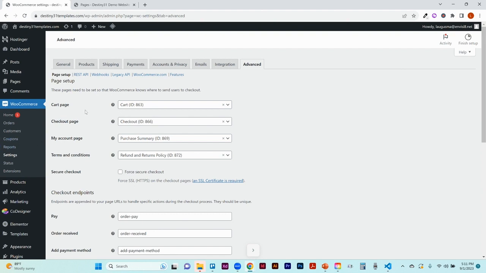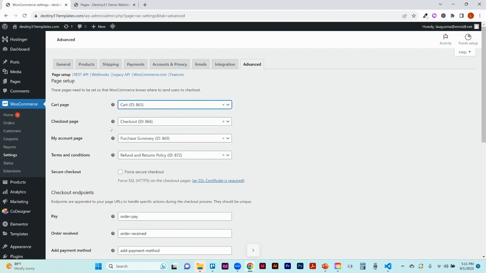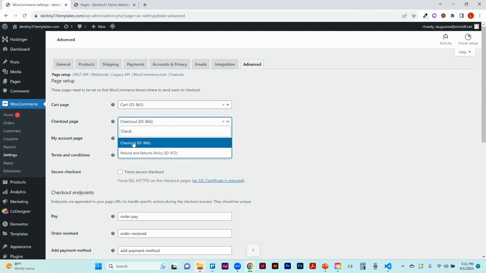Here, under the cart page, what you're going to do is link it to the page that's in the template. So you're going to go ahead here and click that drop down. You can start typing cart, and it's going to start populating it. You'll see the cart ID, the one that says cart, and then a new ID, that's the one you're going to click. All right. And then the checkout page, the same way. You're going to make sure you click on checkout.